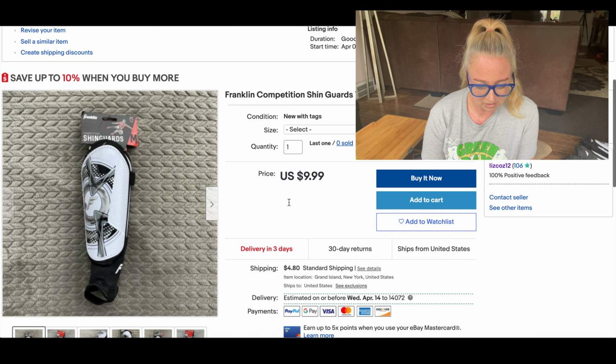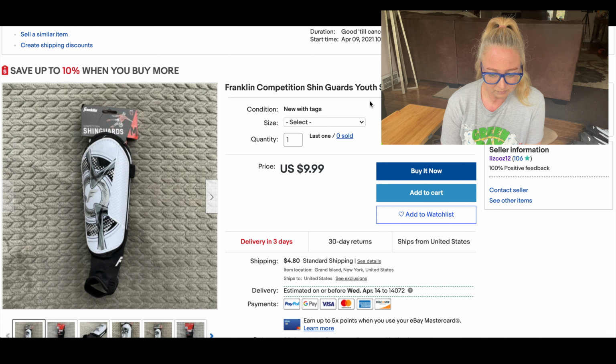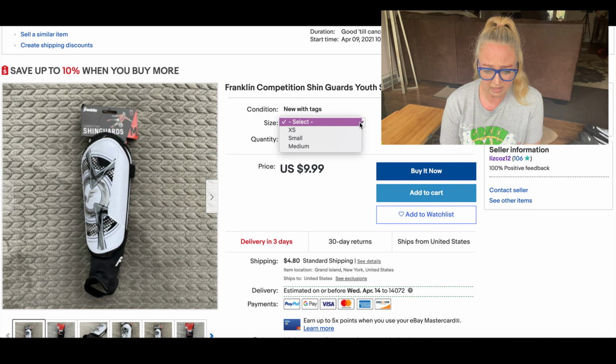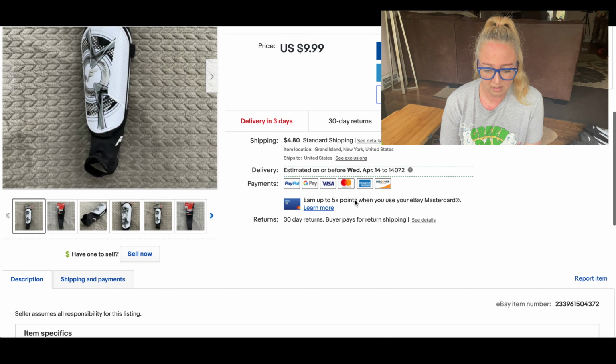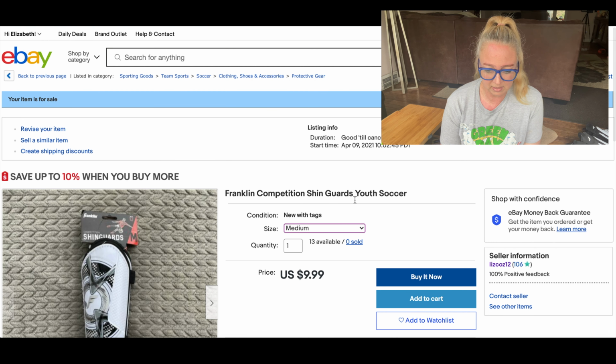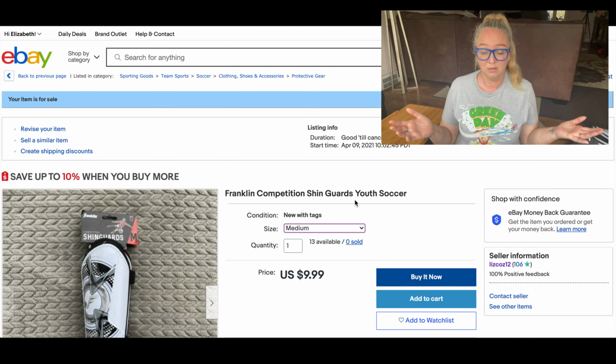Here you can see we've got Franklin Competition Shin Guards, Youth Soccer, new with tags. I can select my size. I've got two available in size small and 13 available in size medium. It looks great. I am really happy. I hope that was helpful, and I hope I didn't make it more difficult than it needed to be.